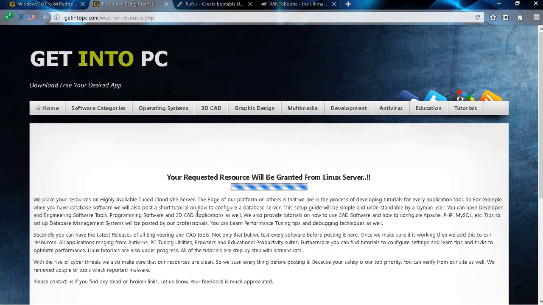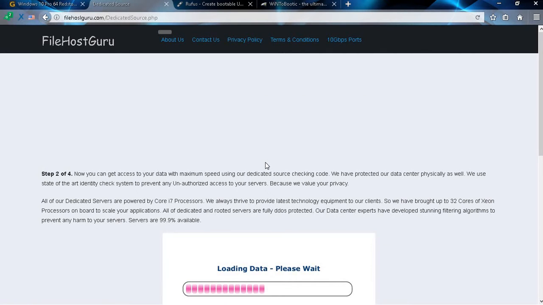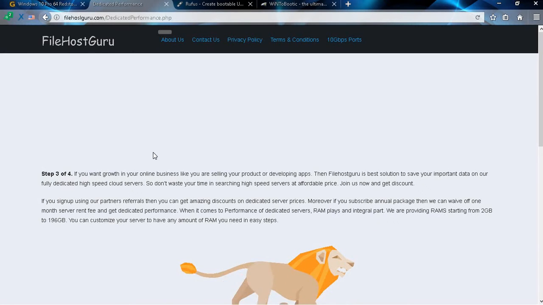Now you'll be redirected to a few more pages before your actual download begins. The whole process takes about 10 to 15 seconds depending on your internet speed and your actual computer system. Now here it says click here to proceed. Click on that tab, and then it will go through the different steps as it says here. So this is step 2 of 4. Alright, so just wait on that a bit, then it's going to redirect, and then once we get to step 4 of 4, that is where the actual download magic happens.